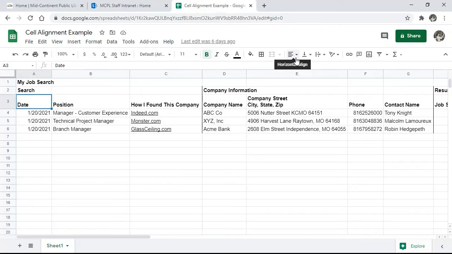Now it has a drop down, so even though you can tell that that button shows left alignment, if we click on the drop down, we get 3 choices, and one is left, but the other is center, and then there's a right alignment as well. Well, for date, let's select center and click, and now date is centered within that column.